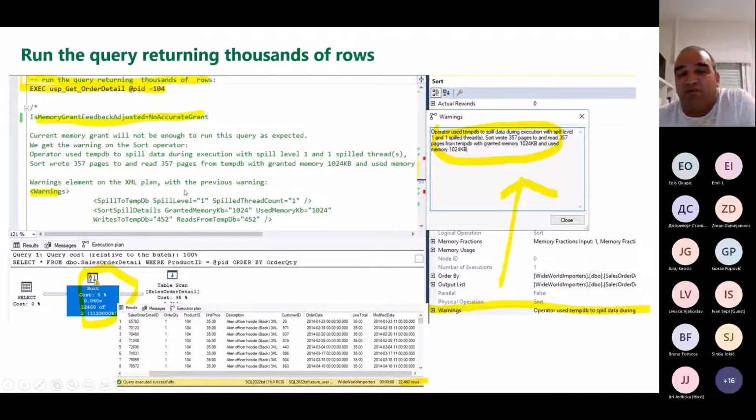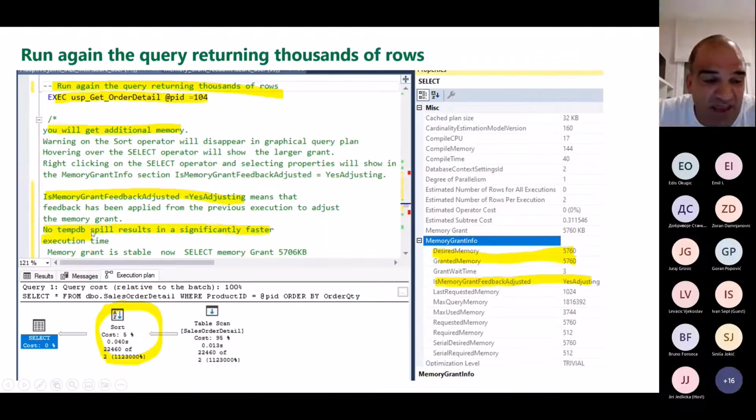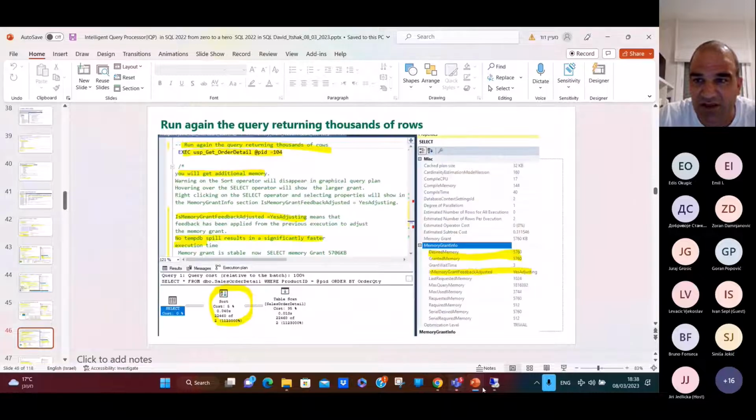And if you go to the XML plan, you will have a warning like this. You can see the warning like this. So this is from the SSMS properties, and this is the XML. Now we'll run the query again with 1,000 rows. Let's go here, run it again.